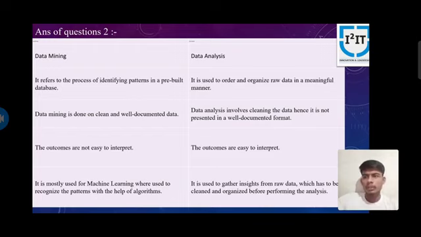Next, the outcomes are not easy to interpret. There are low chances of generating errors in data mining, while in data analysis there are many chances of generating errors. Next, data mining is mostly used for machine learning, where it is used to recognize patterns with the help of algorithms.